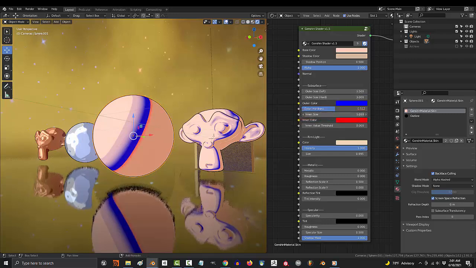Inner size is the complete opposite. If we turn it down, you'll see it creates an extra layer of shading from the light to the shadows. And the threshold is just the darkest value required before the shading appears. So the higher the value, the less likely it'll trigger.